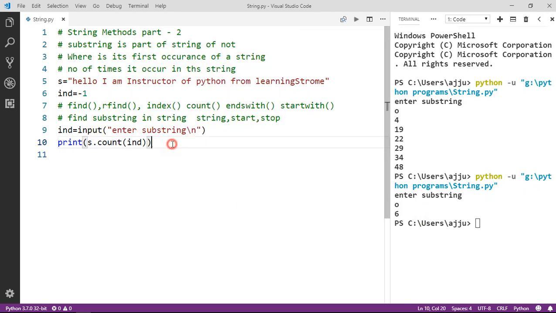This is a very important function. The count function also has parameters. One is the start position, and the other is the end position. We can start counting from a particular position, from index i onwards, and then we need to provide the end position. Here I want to provide the end position as the length of the string.